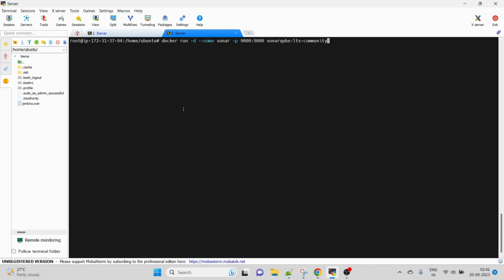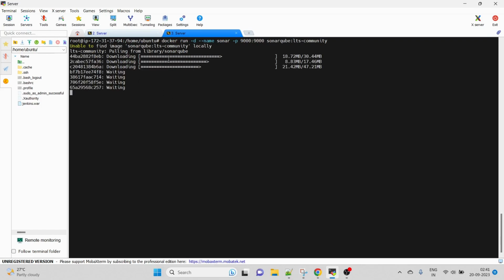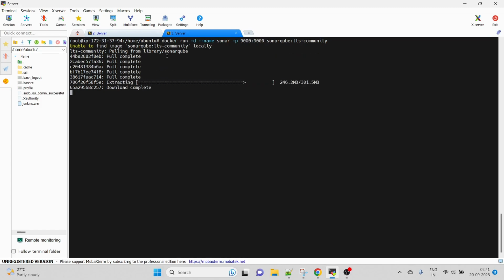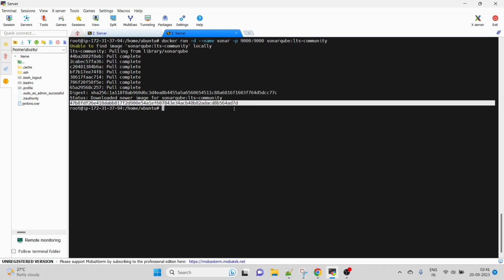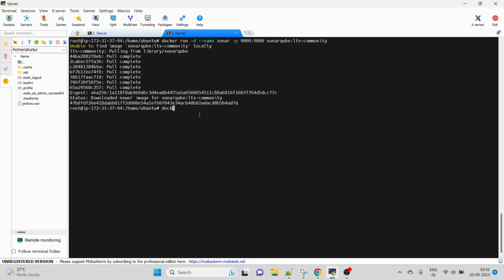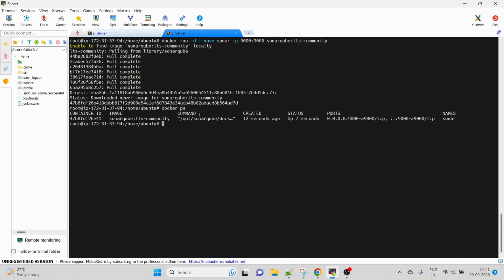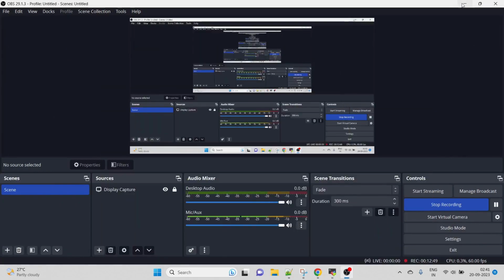Okay, click enter and you can see it is unable to find the image locally, so it will pull it from Docker Hub repository, and within a few seconds the SonarQube server will be up and running. Okay, so let's see, some specific code will be coming here. That means our SonarQube server is set up. Now just to check, I can run the command docker ps, and you can see SonarQube server is up and running. Okay, how do we access SonarQube server?